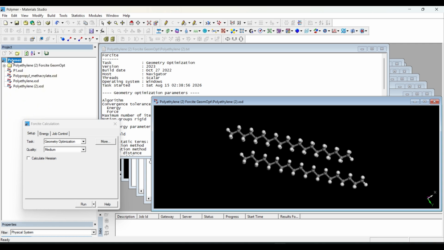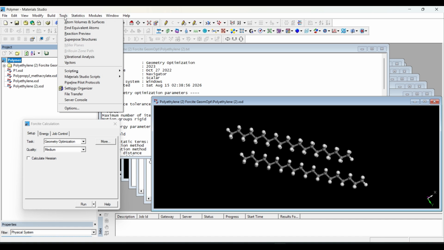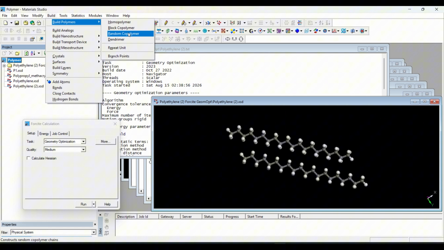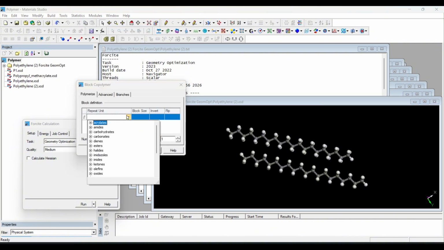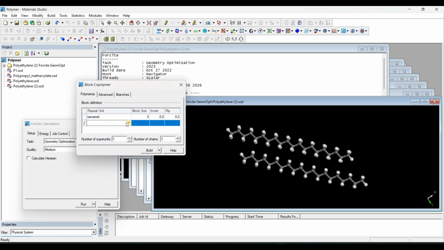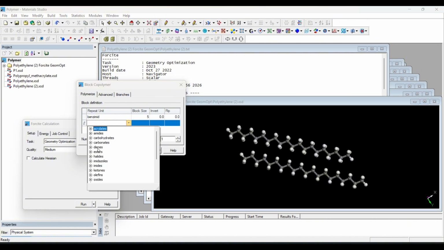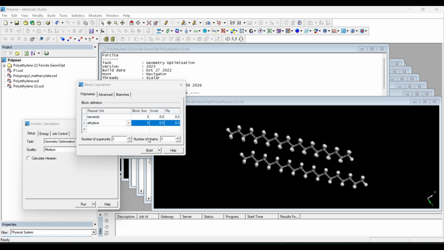So now you can make your own polymer as well. But before that, let's make a block polymer as well. This is block copolymer. In copolymer you need to have at least two different types of monomers. So choose the first monomer here, rings, and let's choose this one. You can choose any one of them. The second one we will be choosing is ethylene. This is olefins, and in this olefin this is ethylene.